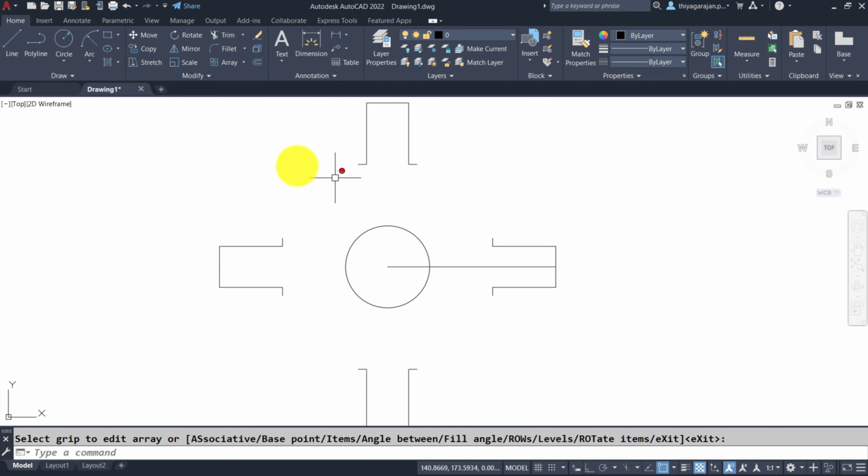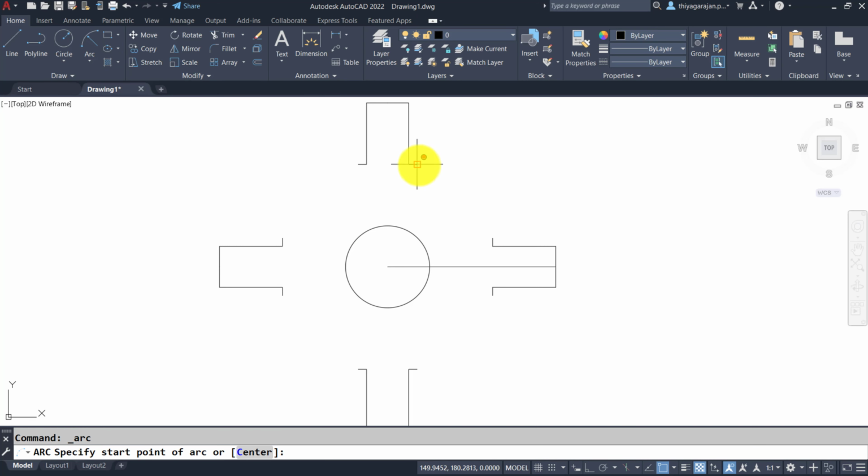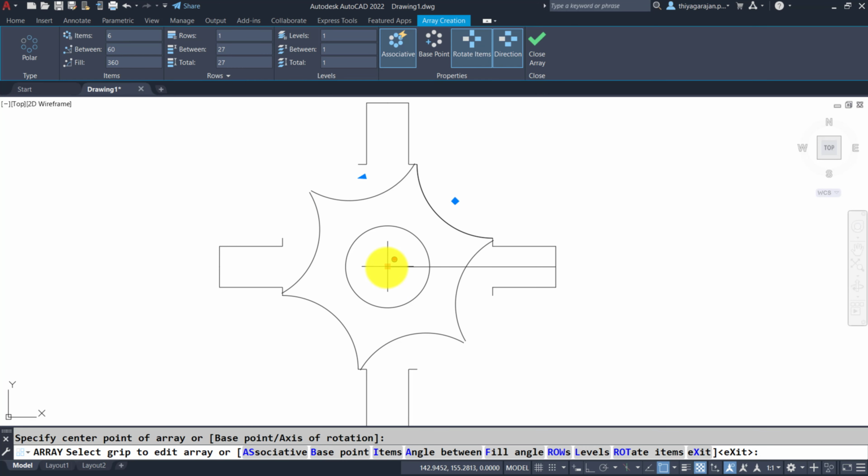Now I have to connect these two with a curvature with a radius. Start point, end point I am giving. From start point to end point, the direction must be anti-clockwise. The radius I am giving is 18. Again, I have to arrange this arc in a circular way, 4 items, so I have to go for the polar method. Choose the center point and number of items 4.